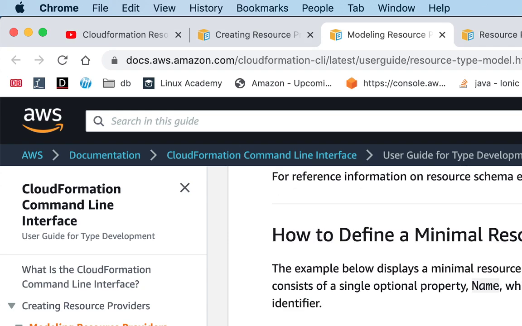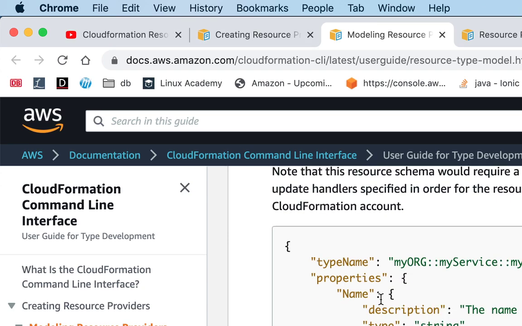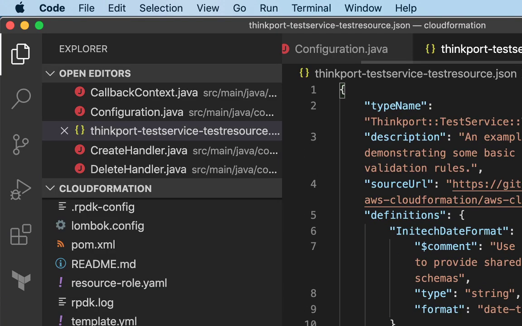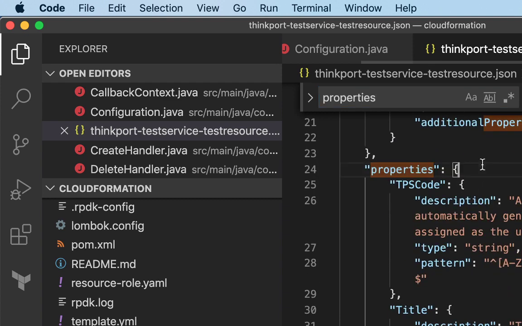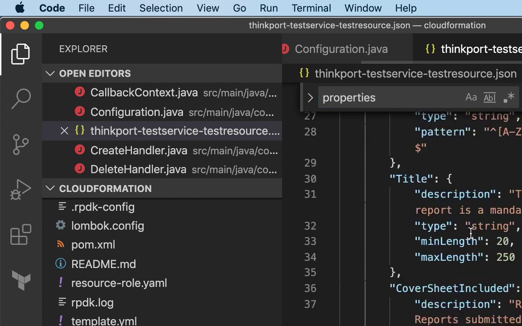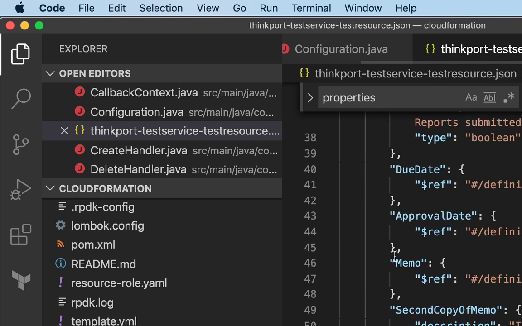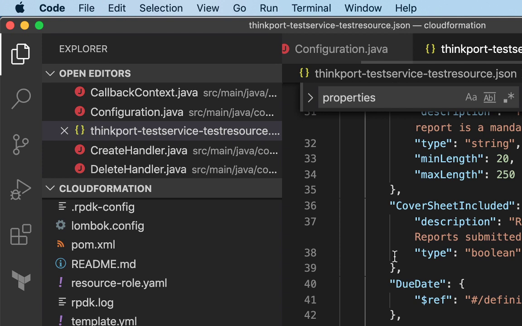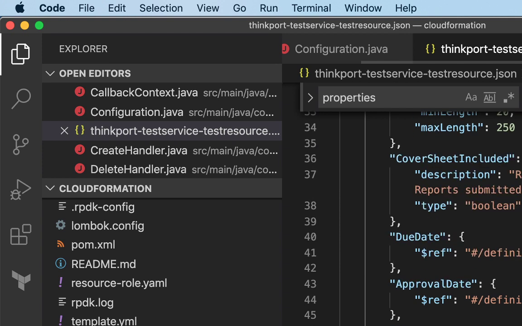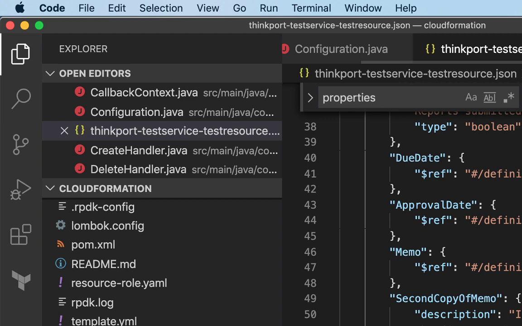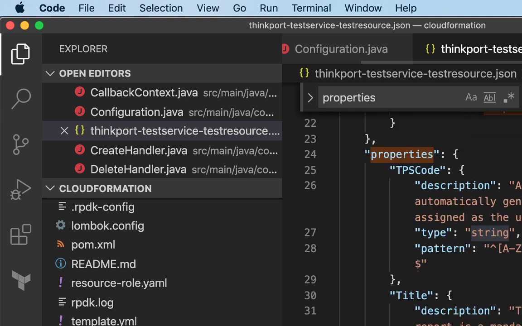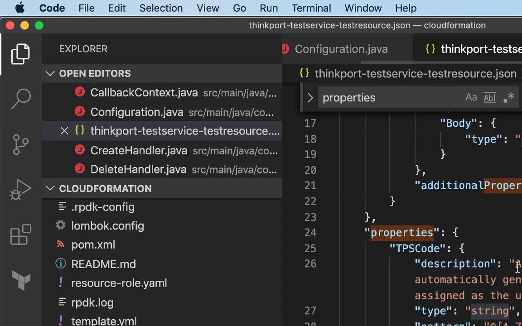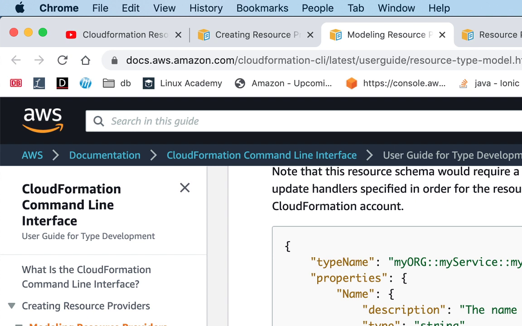Okay, so they suggest us to put some properties. The code is automatically generated. Okay, so these are the properties of our component actually. Okay, nice. So we have different types of it. We have date format, memo, I have no idea what it is. Title, string. Nice. So let's try to add some new property. Let's say this name property.